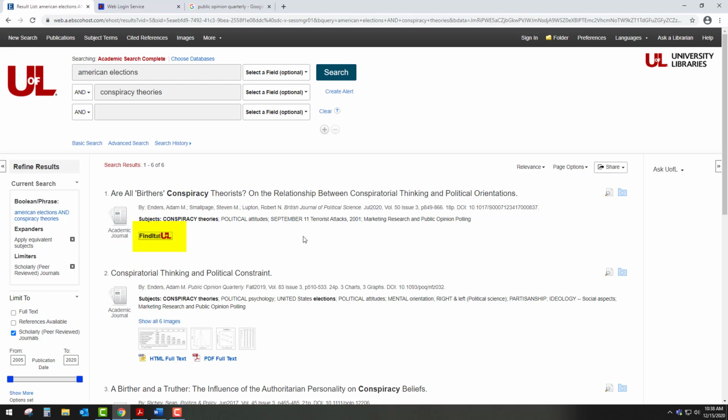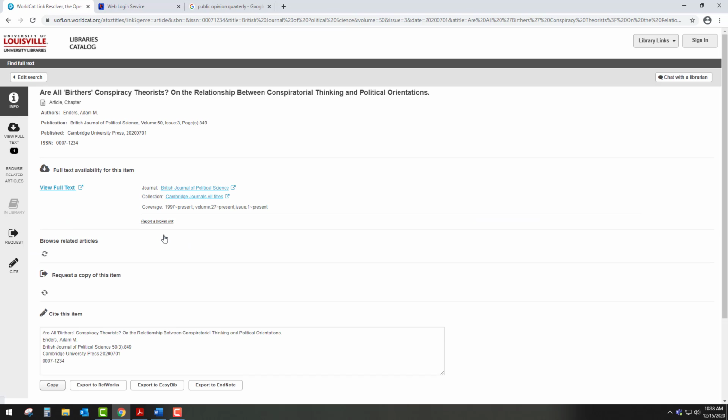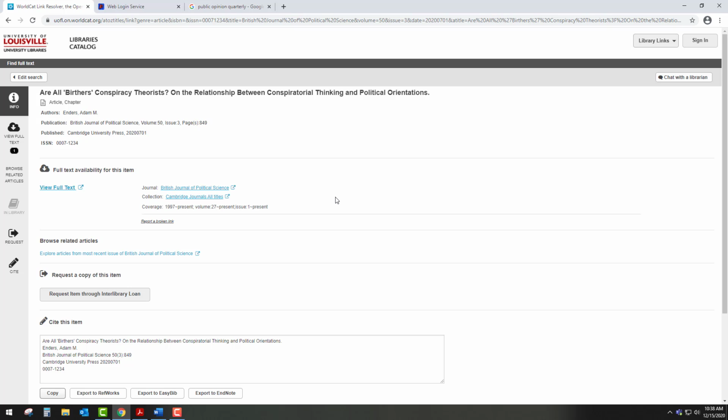Though EBSCO may not have access to the full text, it is possible that another database that the libraries subscribes to does. In the case of the first article, the libraries has access to it via the Cambridge Journals database.